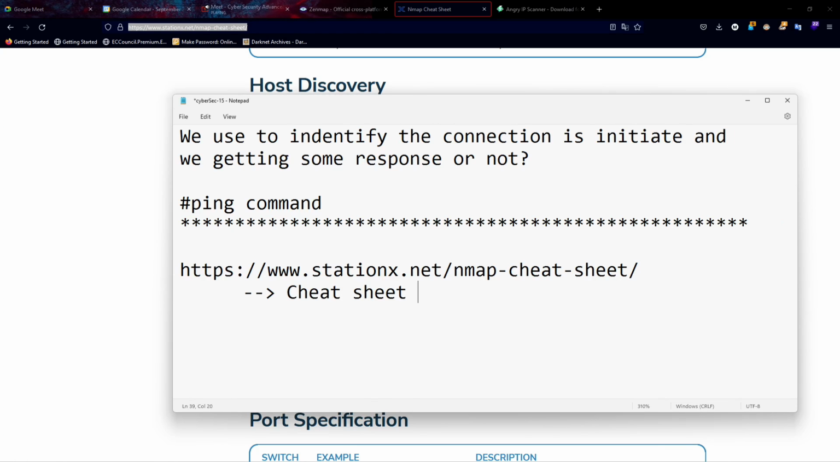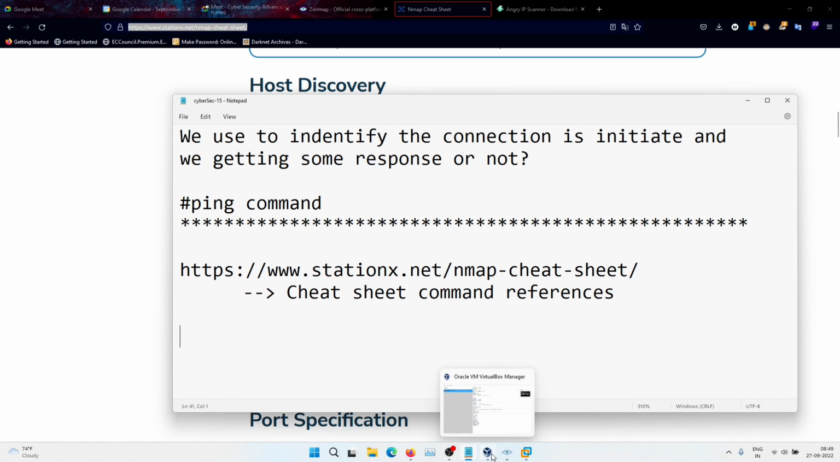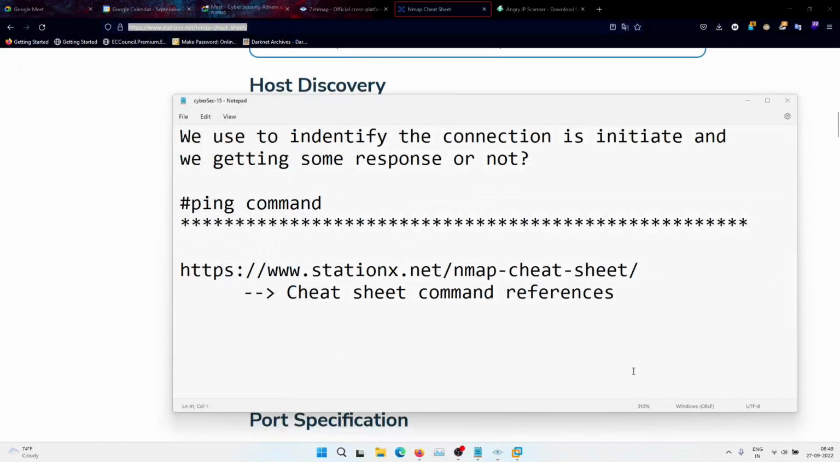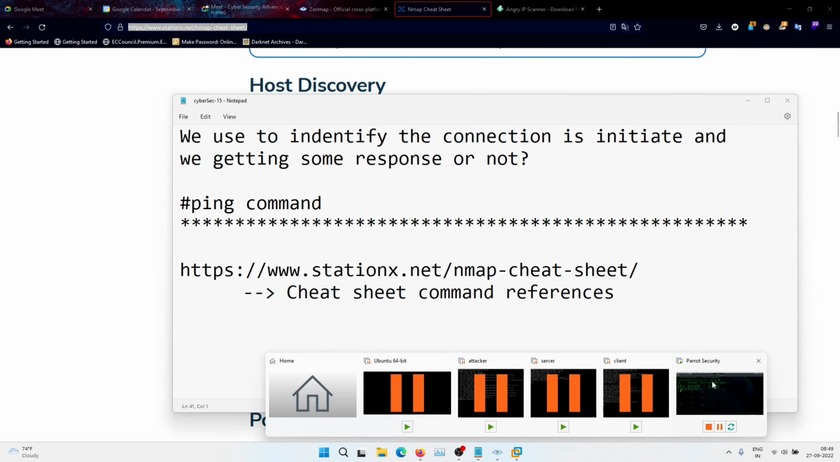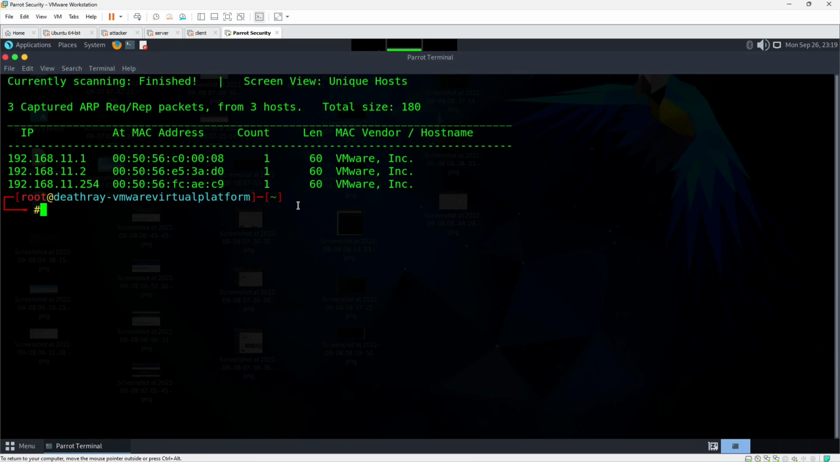Is a cheat sheet command references. Okay, so let's jump there. So you can just type the nmap command and try to ping any IP address, or let's suppose I just ping google.com. That's it. Very simple commands that we're using. Later you can modify them one by one.